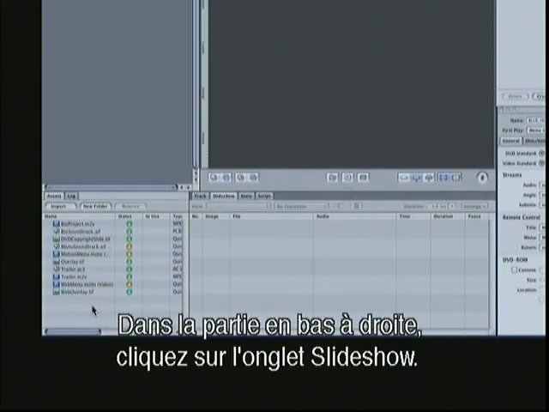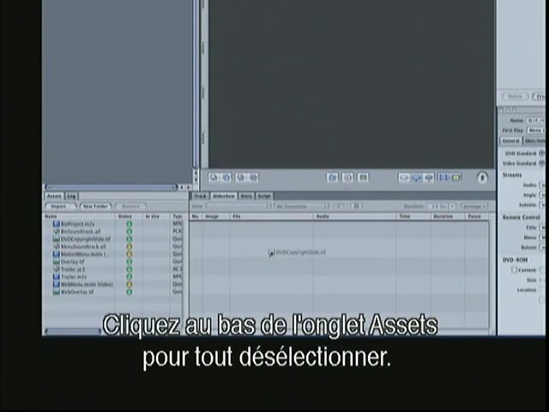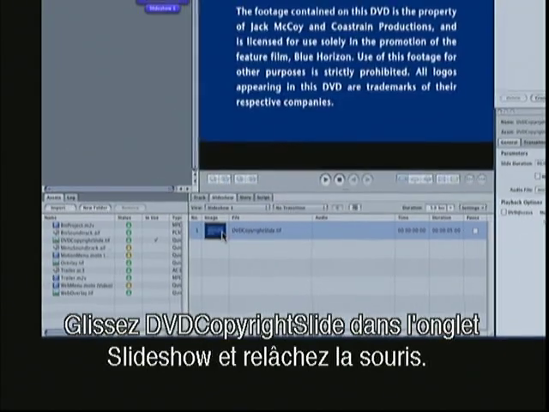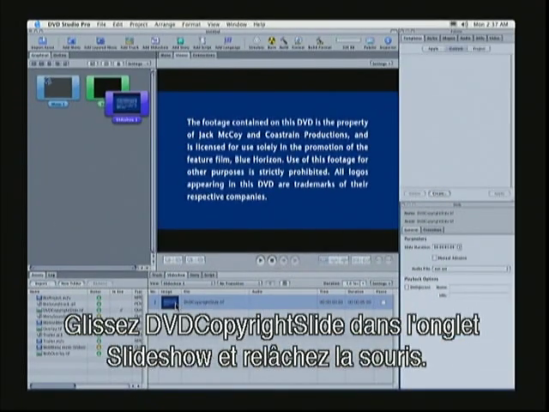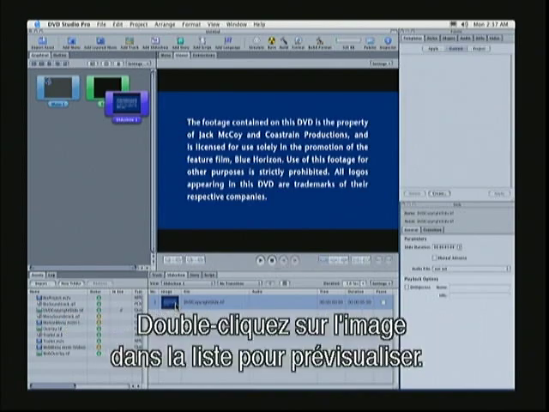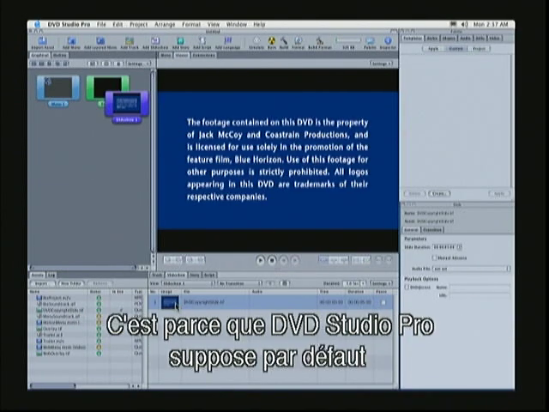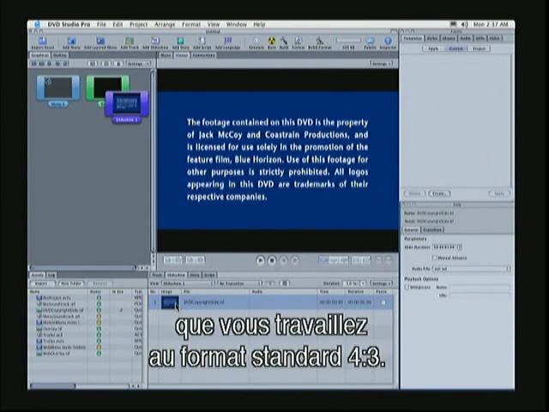In the lower right quadrant, click into the Slideshow tab. Click at the base of the Assets tab to deselect all assets. Drag DVD Copyright Slide into the Slideshow tab and release the mouse. Double-click on the slide in the slide list to preview it. You should now see the slide in the viewer. Notice the image has been letterboxed. That's because by default, DVD Studio Pro assumes you're working with a standard definition 4:3 aspect ratio.